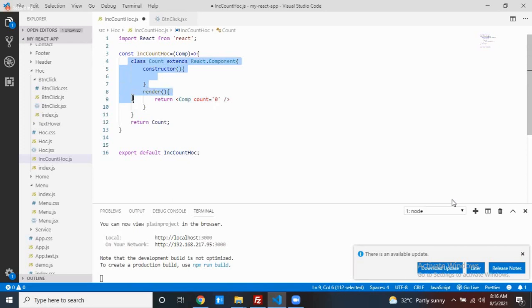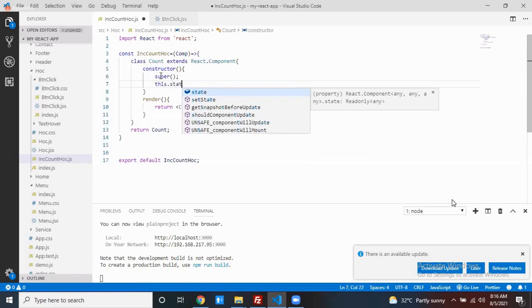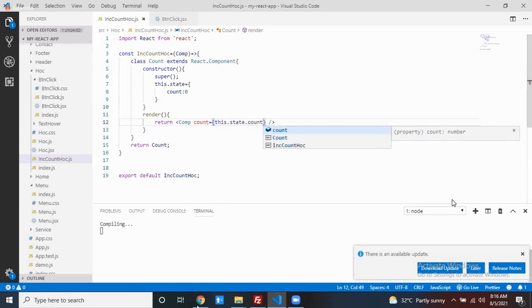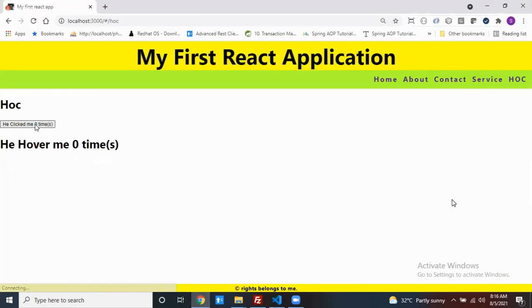Here my count is like a class, or it's a component. Inside this component, I want to call my super class. And then can I create one of the state variables called count equals 0? So that I don't want to hard code it. And this.state.count. Yes, see this. Now it's not hard coded data.